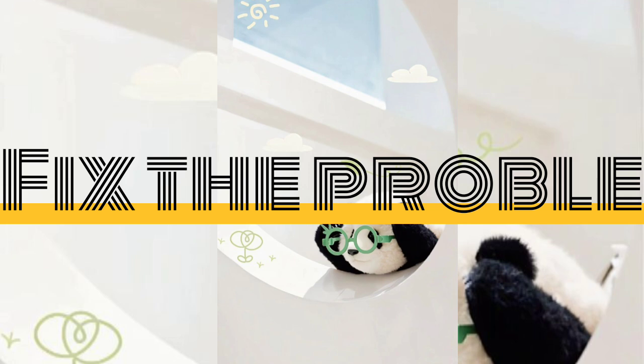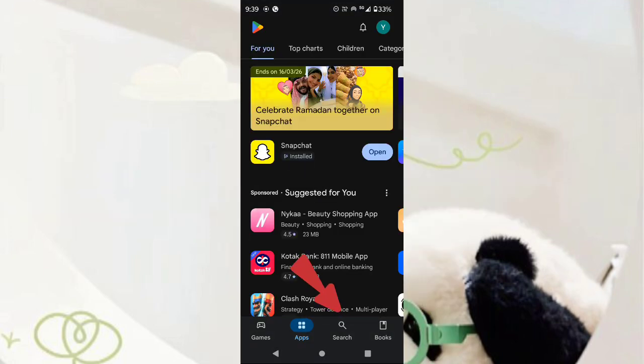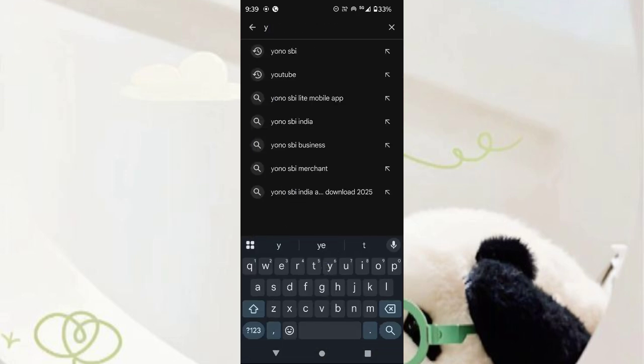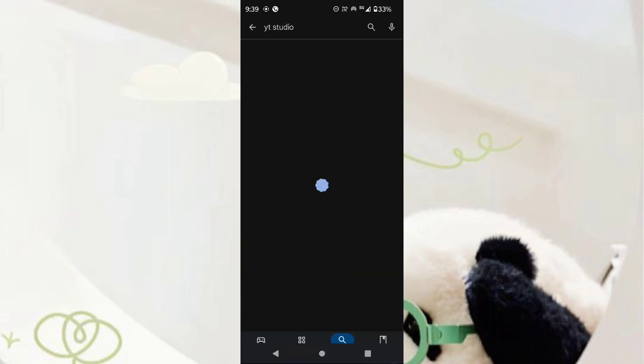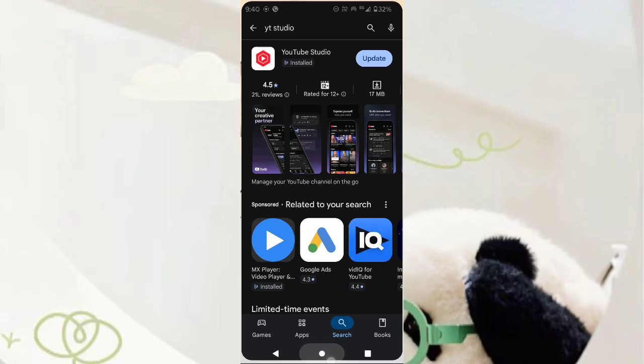So now let's fix the problem step by step. Firstly, open the Play Store app. Now at the bottom, tap on the search icon and search for YT Studio. And update it if not. And after this, go back to the home page.